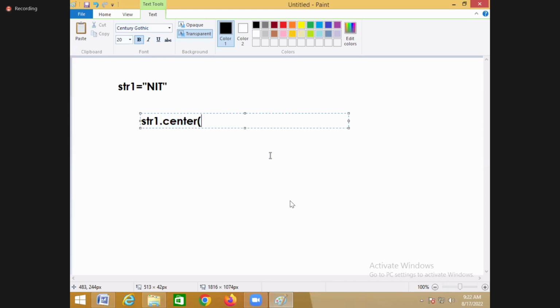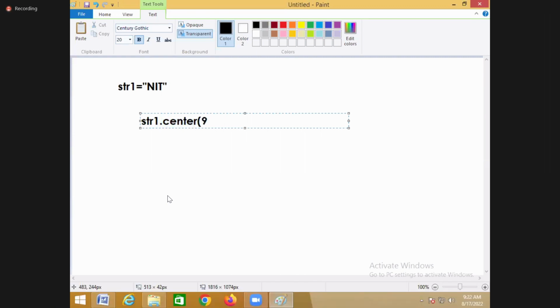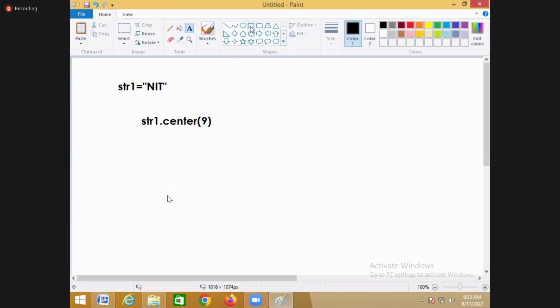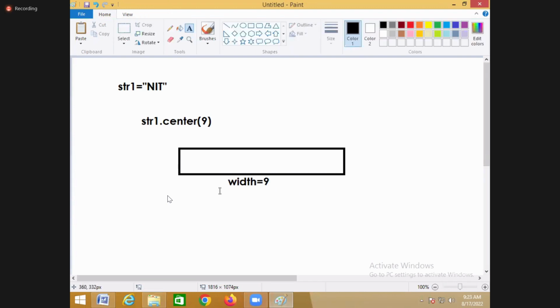I've given the width as, suppose, for example, 9. What is the width I've given here? 9. So I want to display this string in the middle of the width. What is the total width here? 9 characters. This is the total width. So what is the display width here? 9. Display width is 9, and within this 9, this NIT will be displayed in the middle.